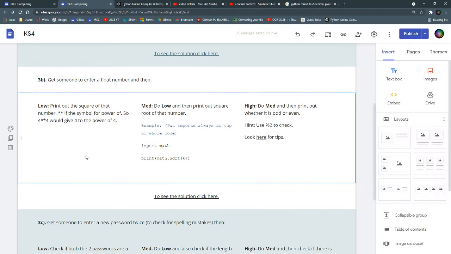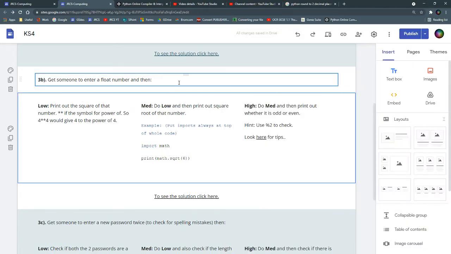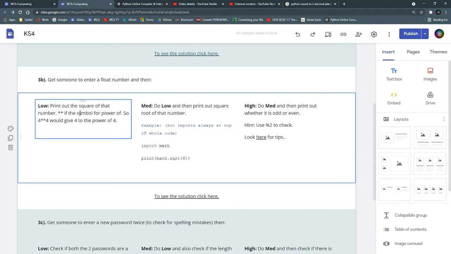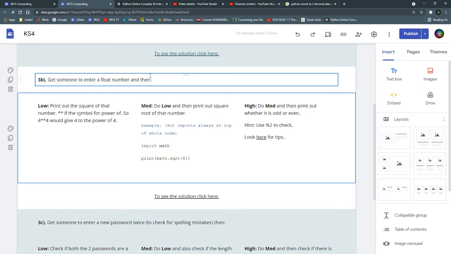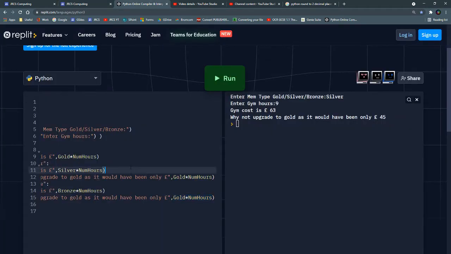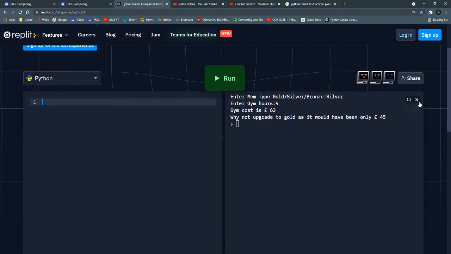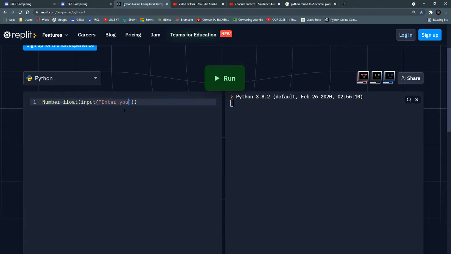Okay, so in this video I'm going to do 3b, which is where we're going to get someone to enter a float number, and then we're going to do various mathematical things to them. So I'll start with that. Let's get someone to enter a float number first. So we go here, I'm just going to delete the last one that I just did. So we get them to enter a float number. I'm going to call it number equals float, input, enter your number.